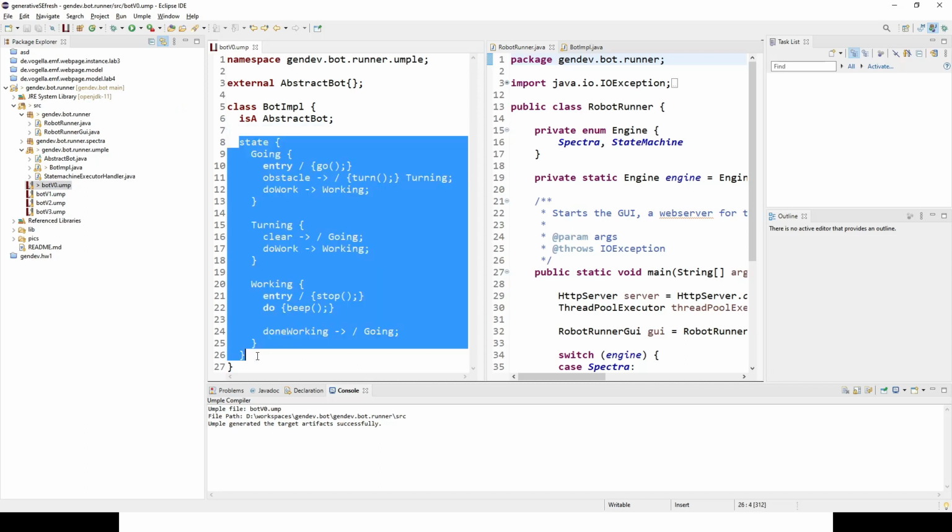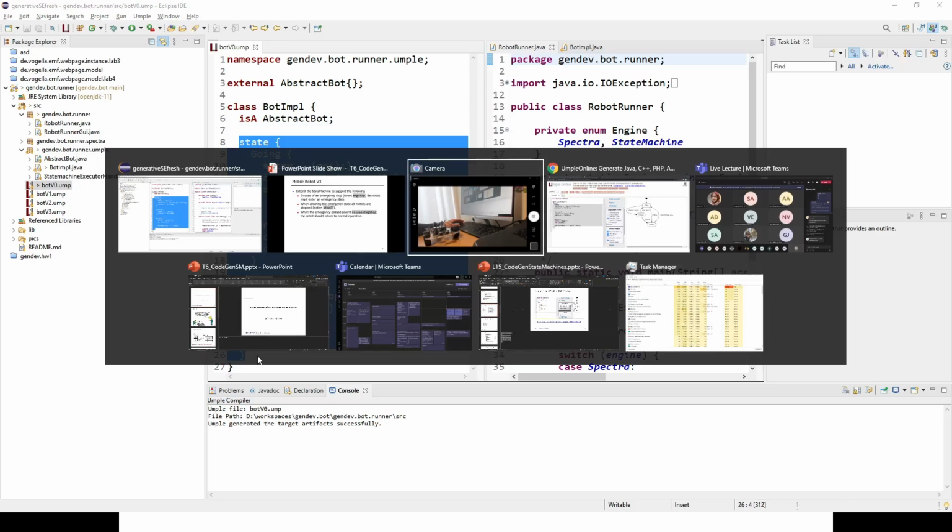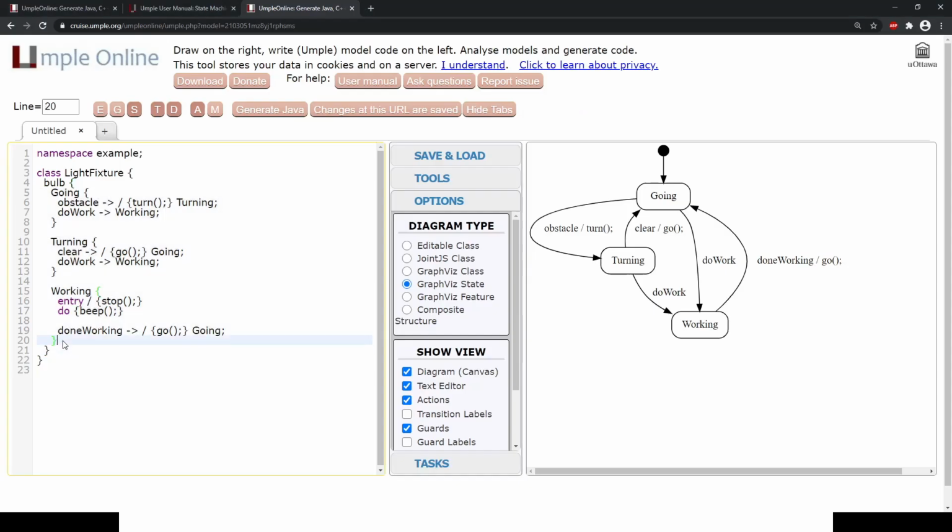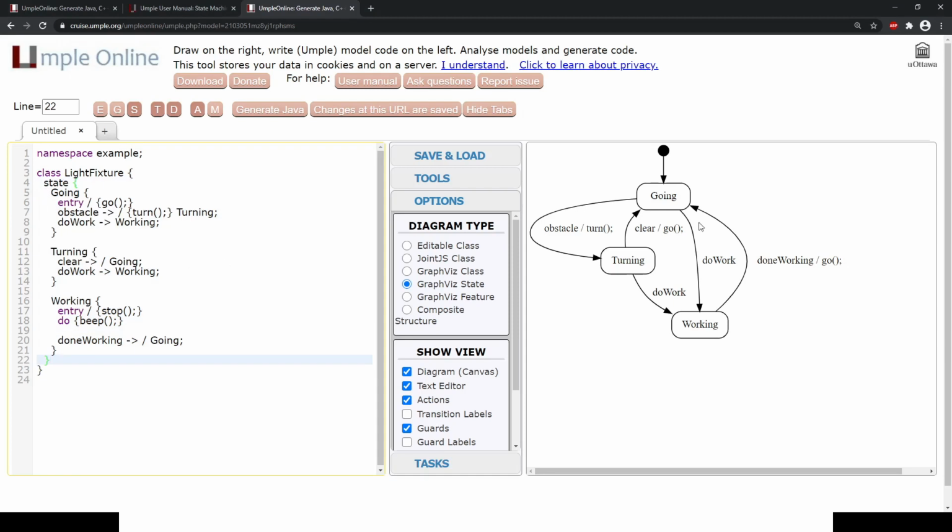So let's take this updated state machine here, put it in the online editor. The reason that I'm always going back to the online editor is simply because it's nicer to see it visually.